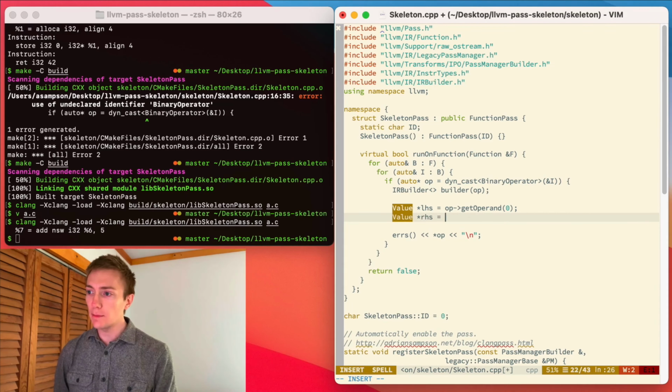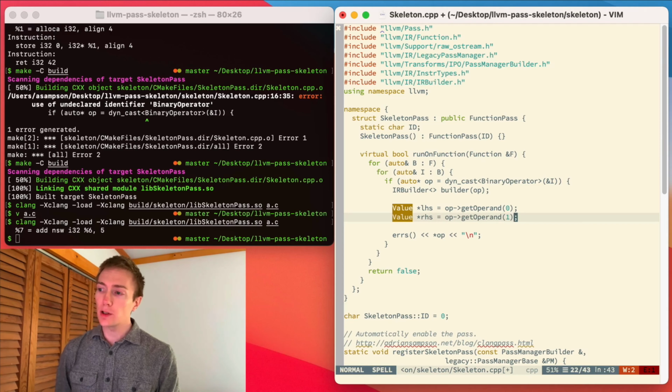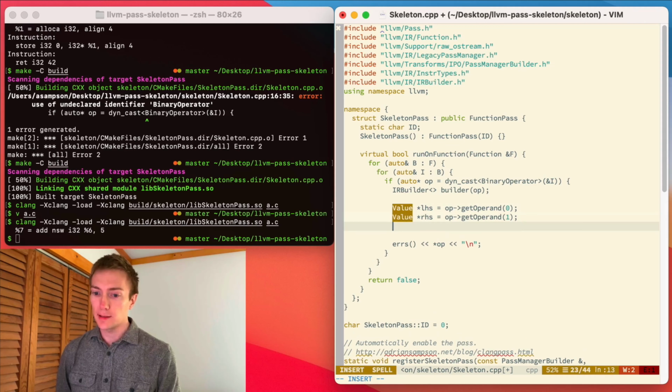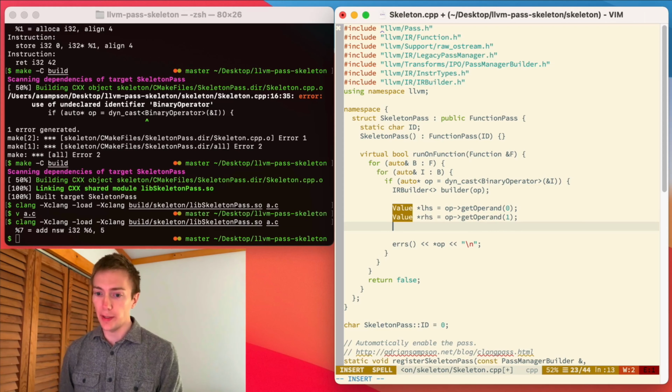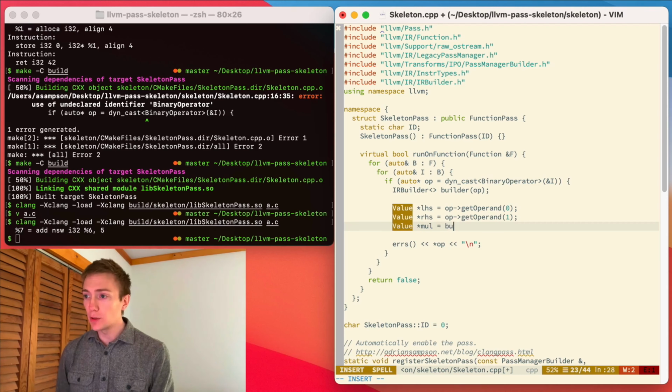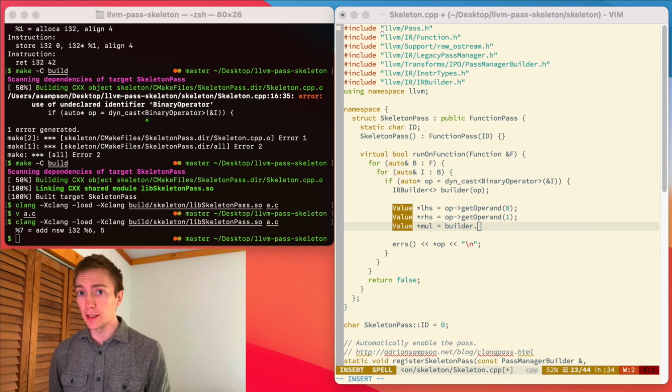And I'll do the same thing for getOperand 1, which is the right-hand side, because as a binary operator, we know that there are exactly 2 operands. Now I want to create a multiply for these 2 operands. Just to be clear here, I'm throwing away the old instruction, and I'm going to construct a completely new instruction for the multiply. So I'll do that by again making a new value for the multiply, but now I'm going to ask the builder to create this for us. We're going to call a method on builder to create a multiply instruction.